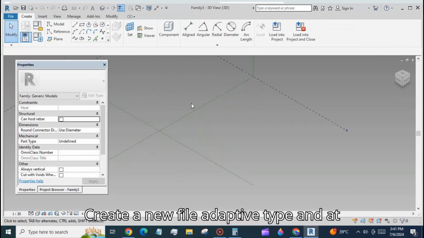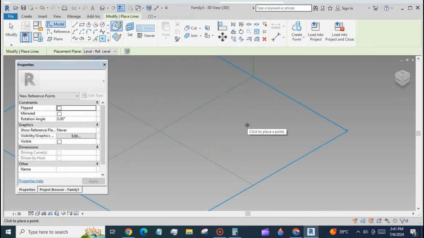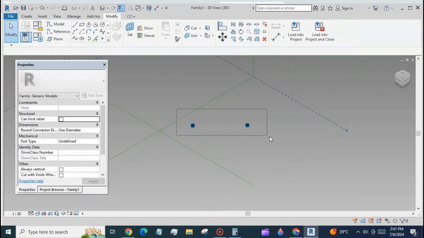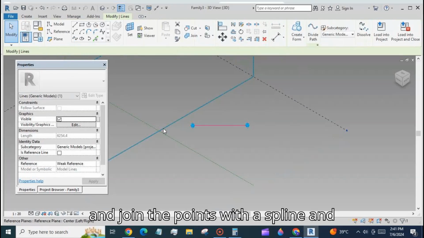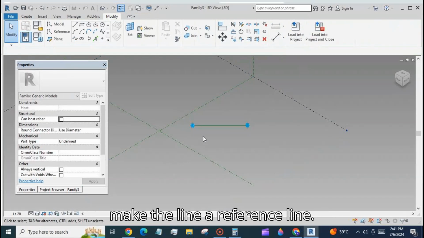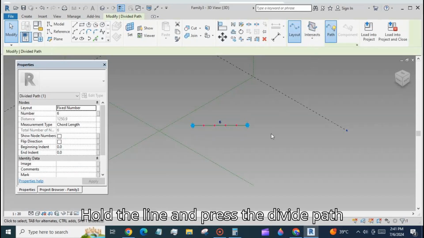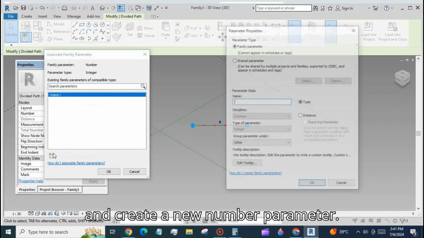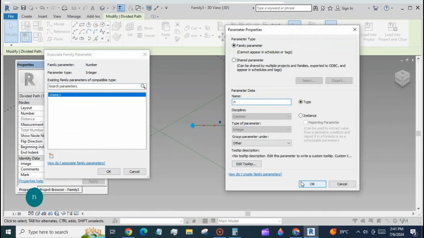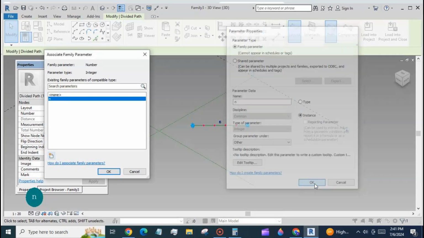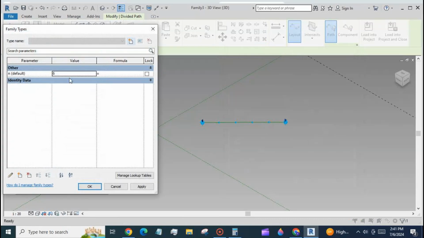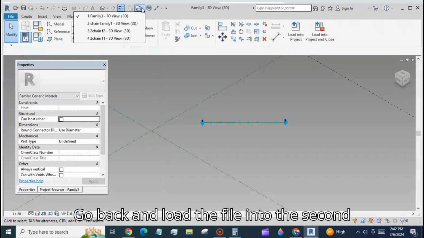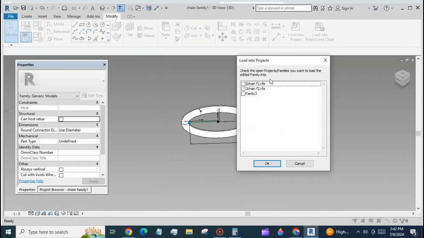Create a new file adaptive type and at the ref plane place 2 points. Hold the points and make them adaptive and join the points with a spline and check in the box is reference line to make the line a reference line. Hold the line and press the divide path and create a new number parameter. Go back and load the file into the second file.